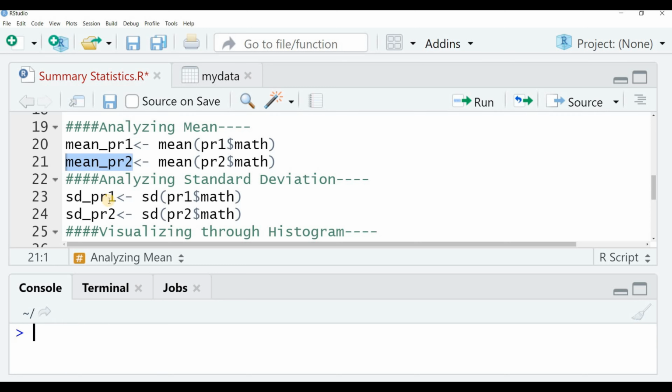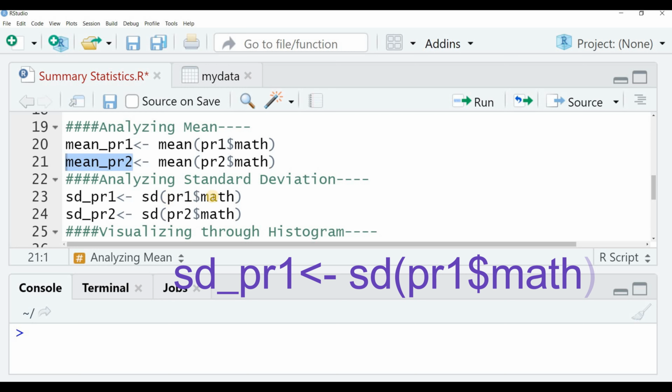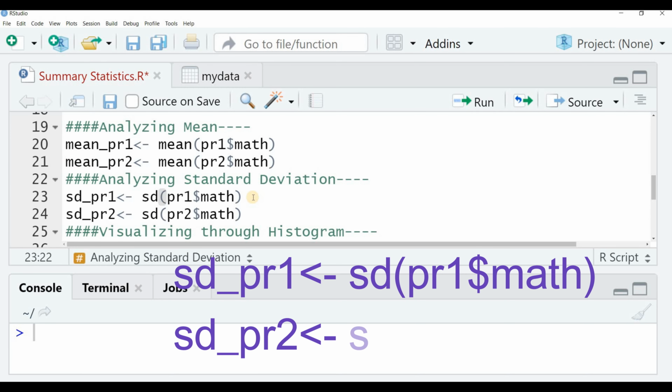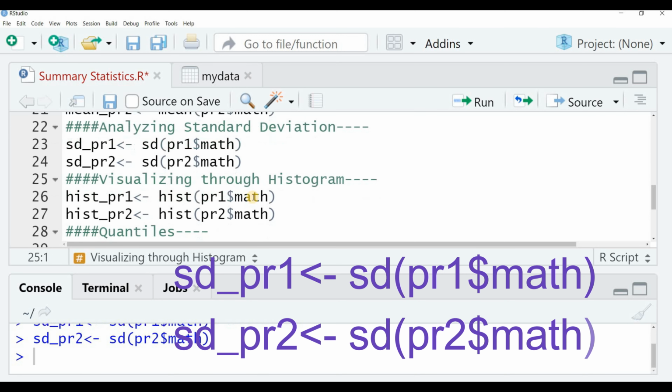I'm calculating the standard deviation of the math scores for program 1 and for program 2. The function that I use is SD. Okay, SD, standard deviation, as simple as that. So just run it. Now I get the standard deviations for program 1 as well as program 2. Let's just see the values and make a comparison.